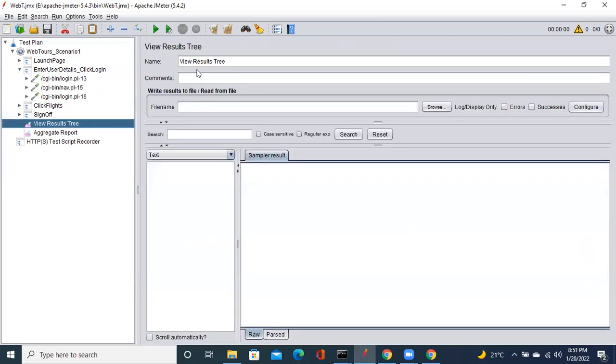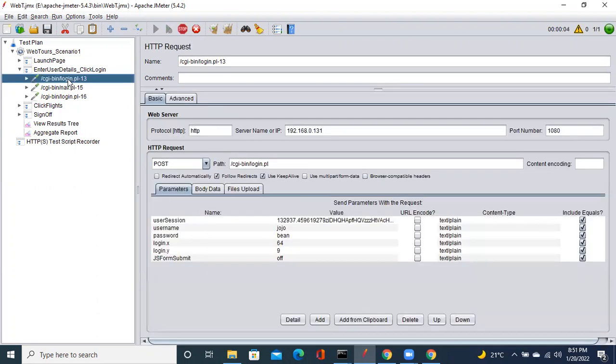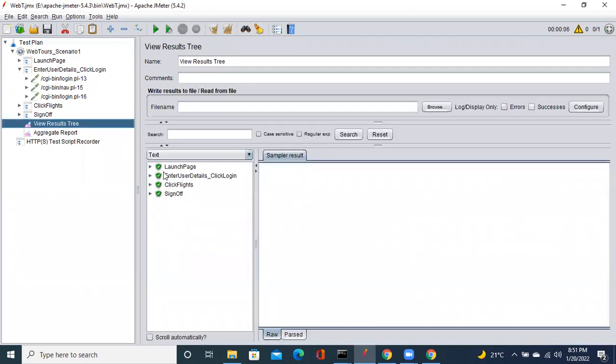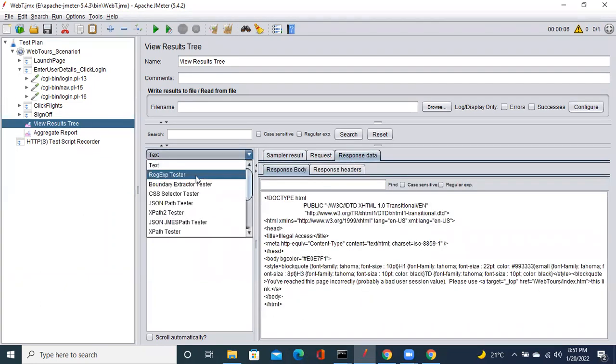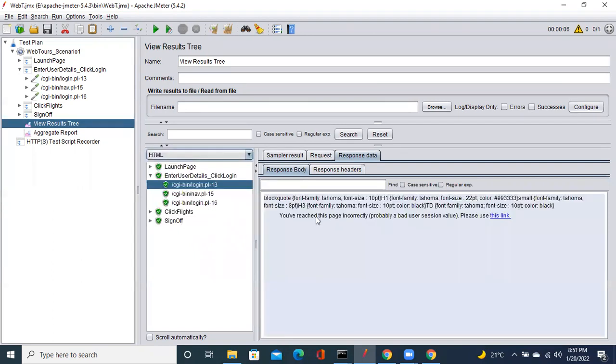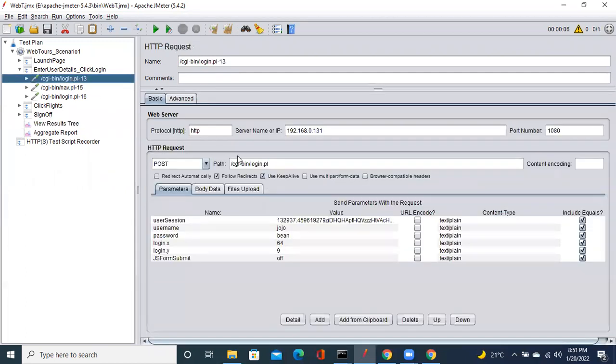Okay, let me run the script as it is without correlation, and let me show you the difference. If you keep the same static value in your request and run it, your request will fail. It may not show here, but in your response body, you will get an invalid message. That is, see, you have reached this page incorrectly, probably the session value. So you need to capture where the session value is getting passed.